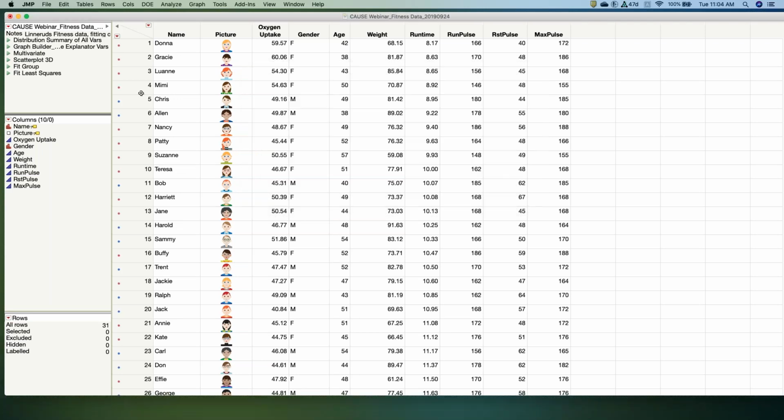So when I hit OK, you'll see over here on the left, all the females have a little red dot and all the males have a blue dot. And again, when we do different analyses, you will see that.